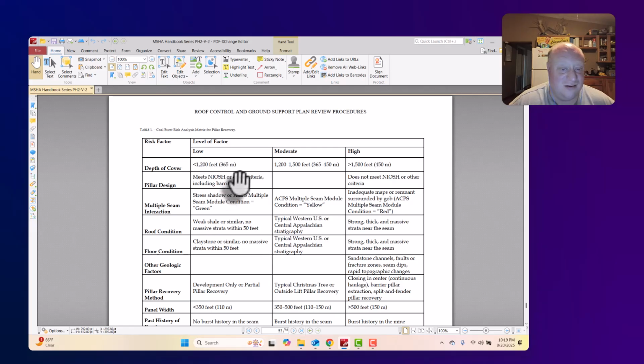Pillar design, does it meet the NIOSH criteria, including the barriers, or does it not? Multiple seam interactions, when we get into those in ACPS, you'll see green, yellow, and red for good, okay, and worse. Green being you should be fine. Yellow, you're going to need supplemental support. And red being you may want to not do it.